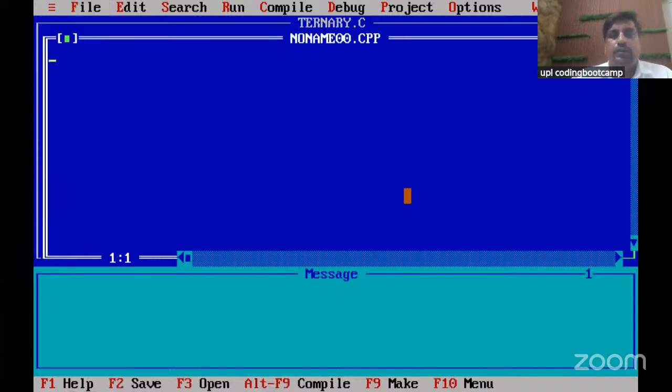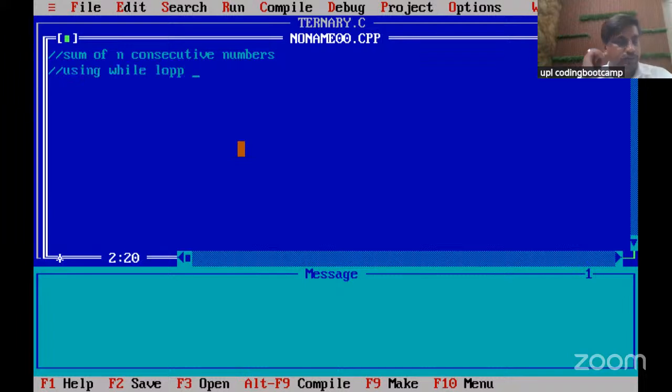Okay, now if I write this, how are we writing? Sum of n consecutive numbers using while loop. Using while loop, the first concept we are trying here. So what are we trying to do here?